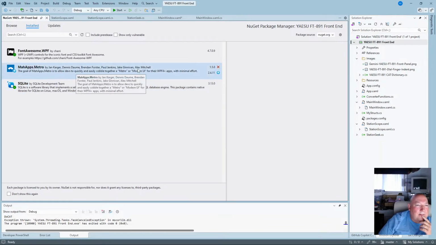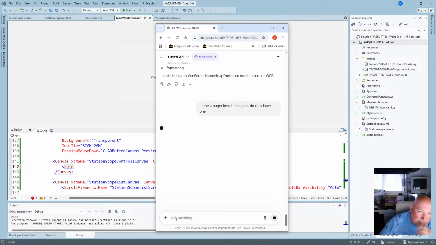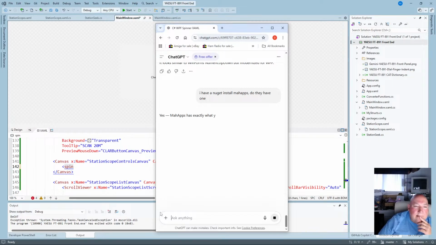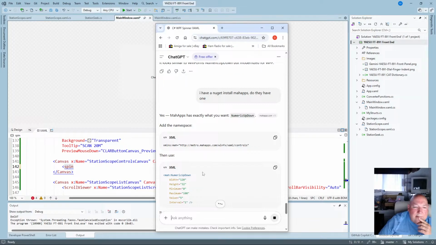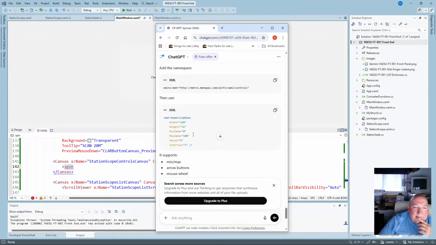Yeah, they've got their own spinner. MAH Apps, right? Okay. Let's ask it. I can't remember now. I have a NuGet installed, MAH Apps. Do they have one? Exactly what you want. Numeric up down. Right, so MAH's numeric up down. Okay.